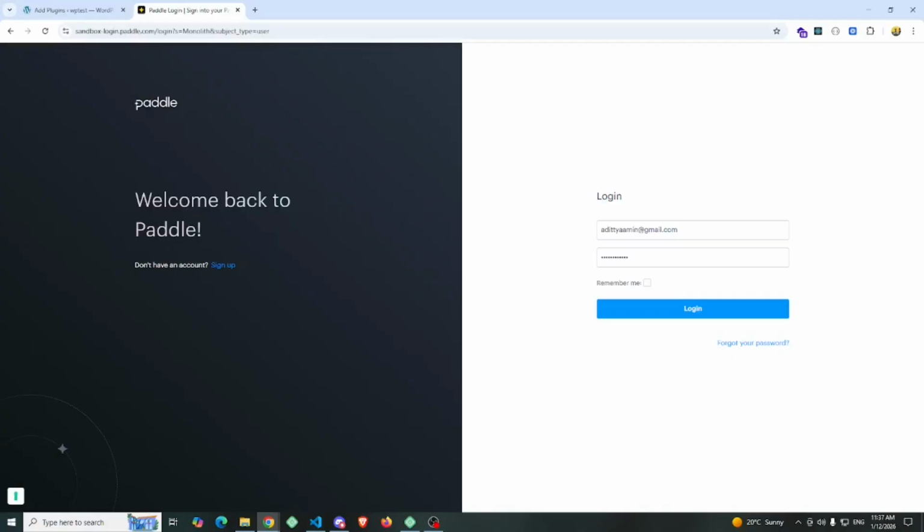So let's log in. Currently I am using the sandbox account for testing purposes, but you should go to the live link. The live and sandbox login interfaces are the same. I'm just demonstrating how you can create the Paddle API key and the client token to use our plugin for the Paddle API. Okay, let's log in here.